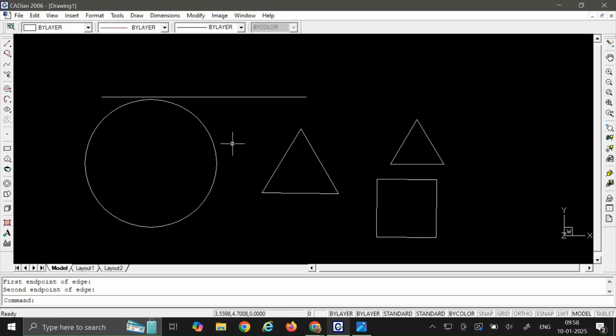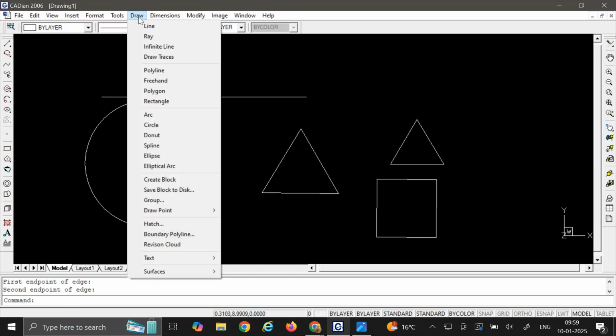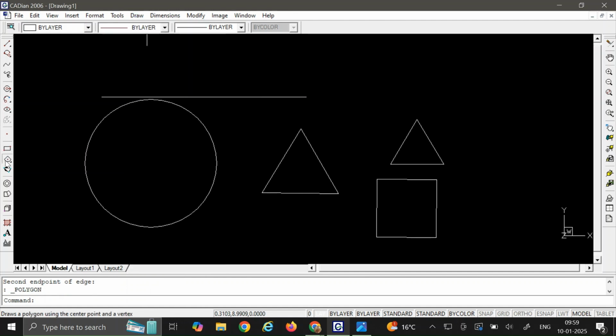Next, let me go with a five-sided figure, which is a pentagon. And this time, I'll be working on the command box. So in the initial part of the video, I told you that there are 3 different ways to draw geometric figures. One is using the draw command in the tab. Second is using the polygon icon over here, right? I've clicked it, so I press the escape button to refresh the command box here. And now the third method, directly typing the command.